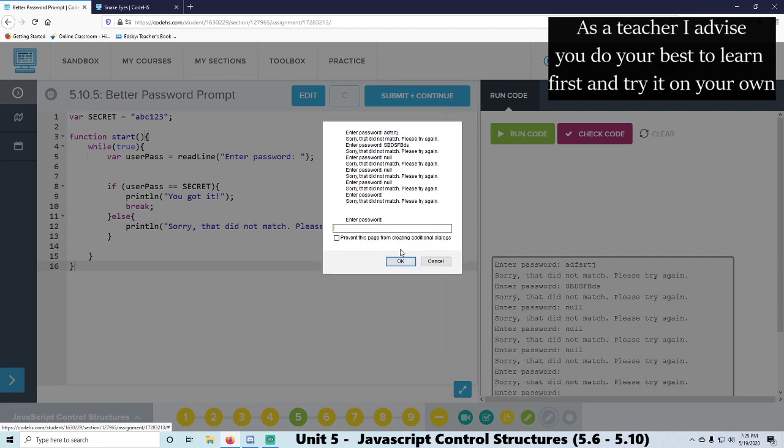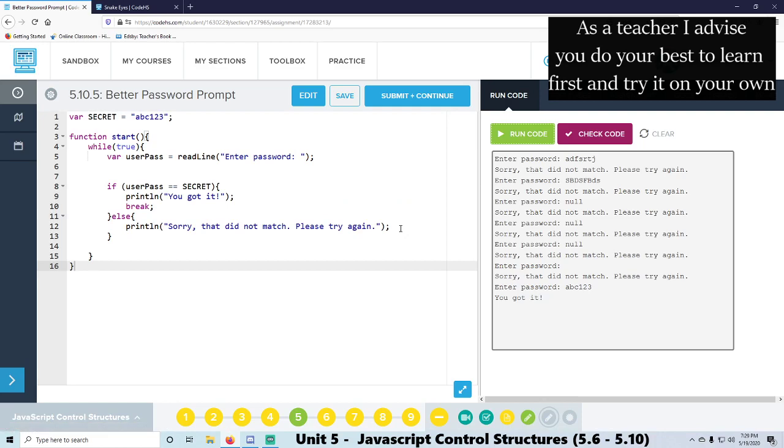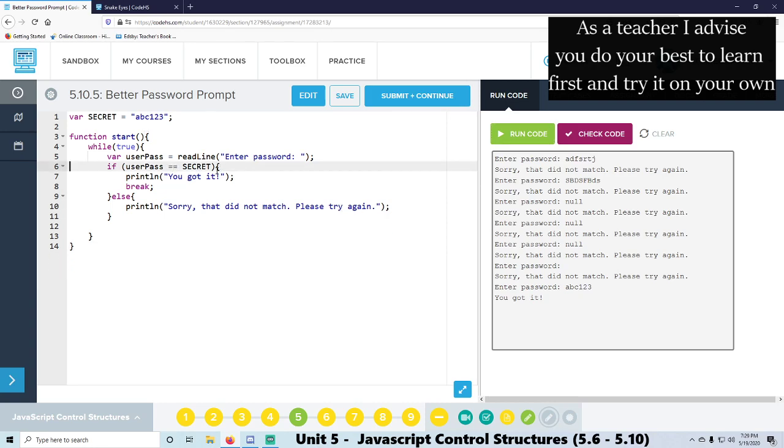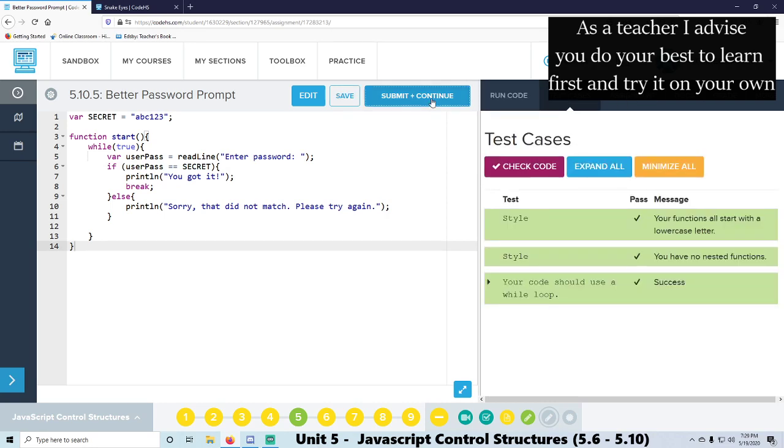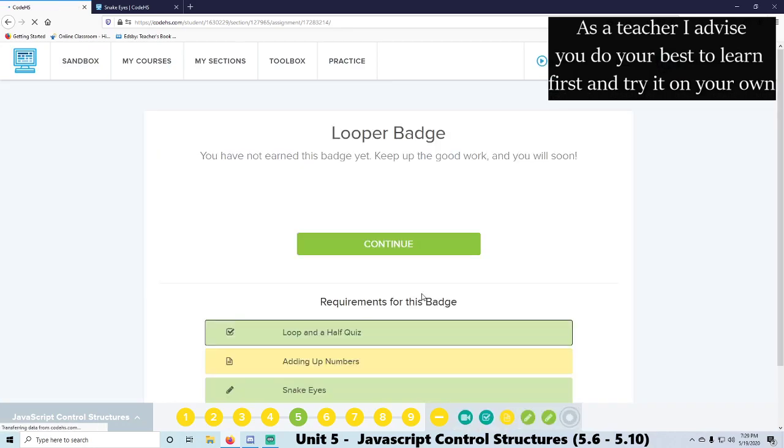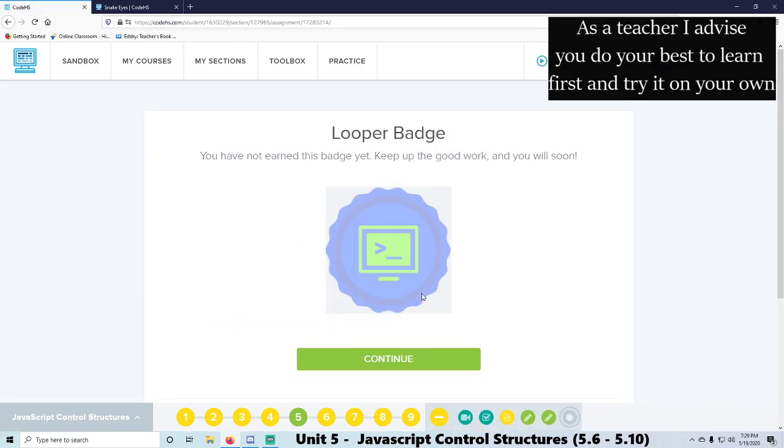And that actually is it. Yeah, you can't actually do that in Java with strings. Check the code. Code works, and that actually will round us out for the JavaScript control structures.